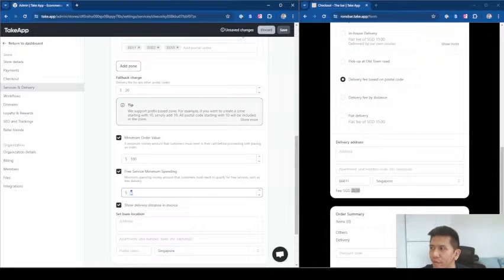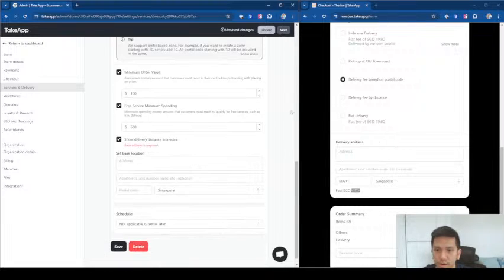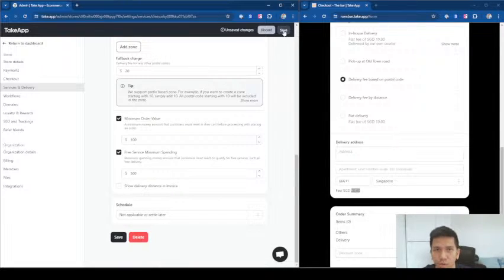And then free service of minimum spending. This is basically free delivery. If they reach a certain amount of money in the cart, like the total amount of items in the cart, then you can give them a free delivery. Like for example, they buy like $500, right? And then you save this one. Okay, we will go to that one later on.